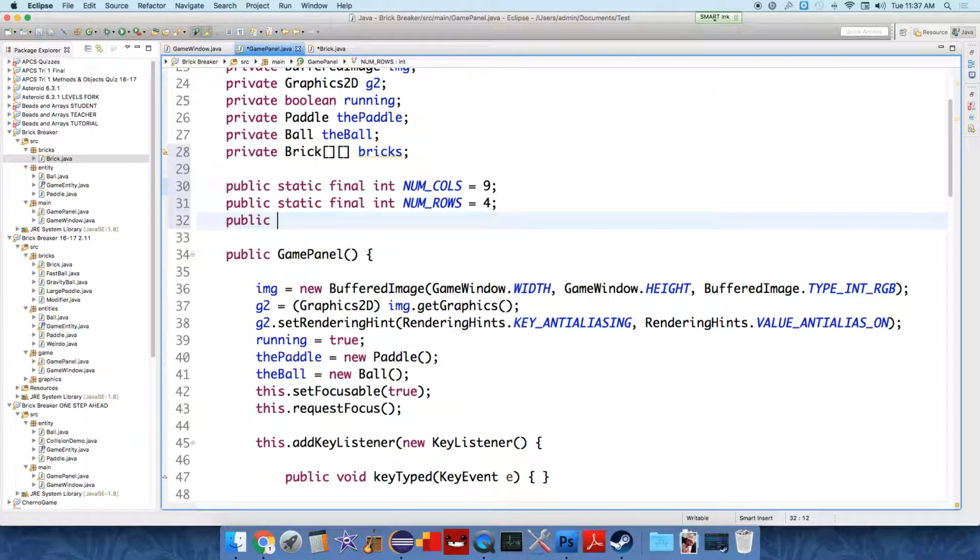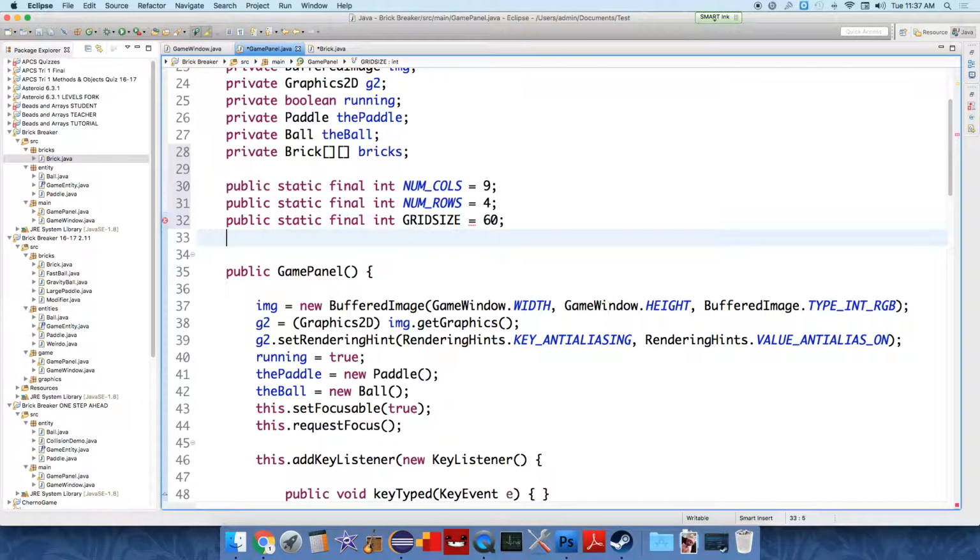I'll adjust that if it looks funky though. And then these are going to be public static final int grid size, which is just my way of remembering how widely spaced the bricks should be. Then a public static final int offset. This is the padding around the edges of the bricks. Since grid size and offset are the same, they could probably just be one variable, but let's just do it this way.